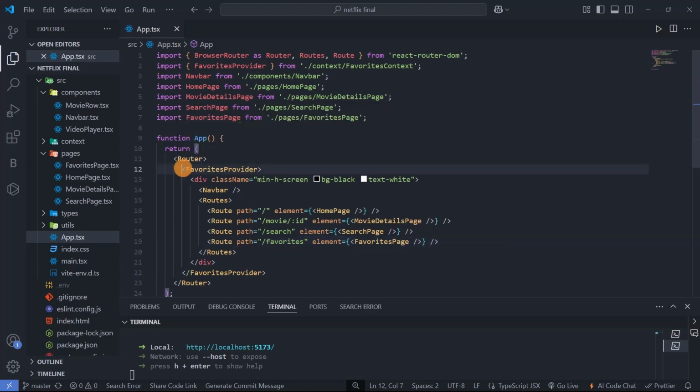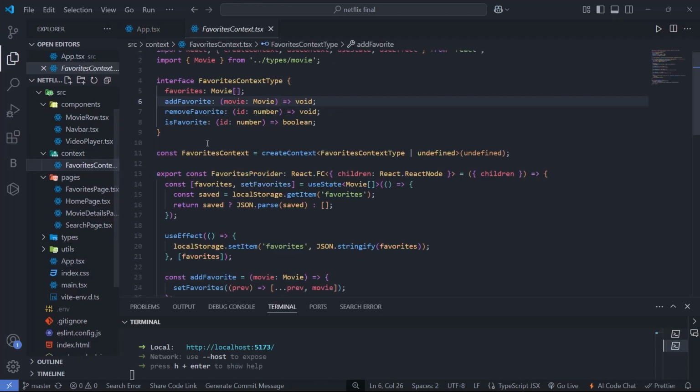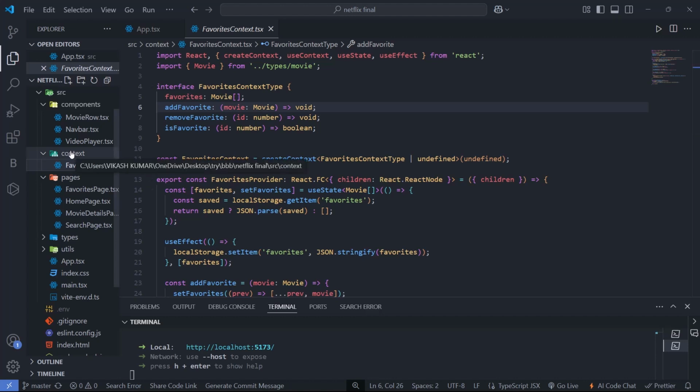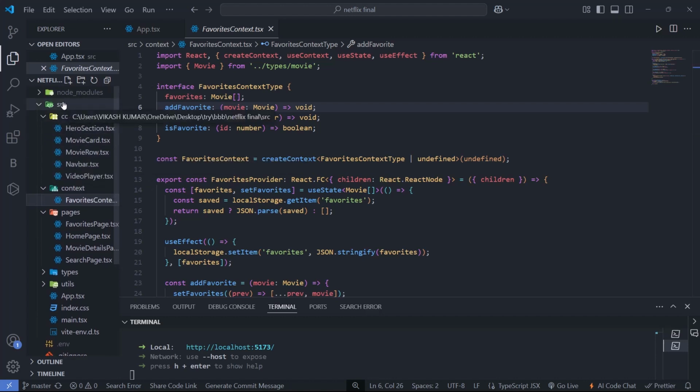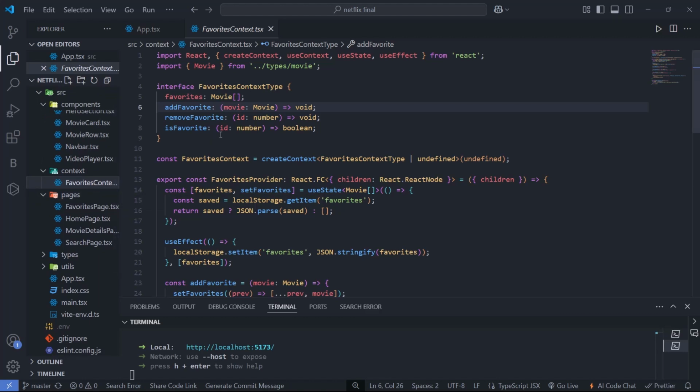First, go to the favorites provider, right? So where is favorites provider? In the context. So let's go to the context. I have created a folder with the name context in the source folder, and in this context we are going to create a context API.